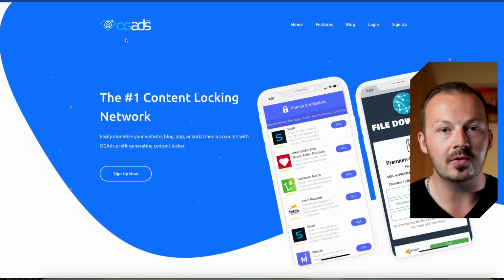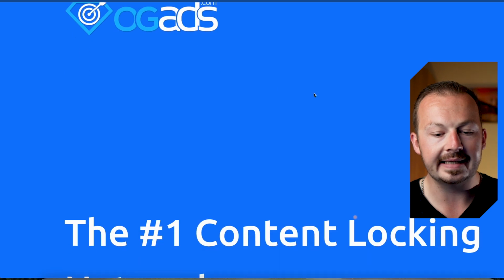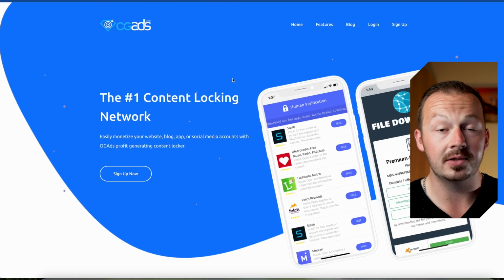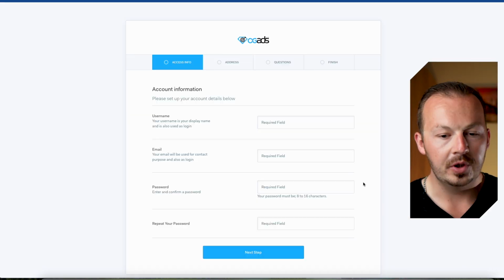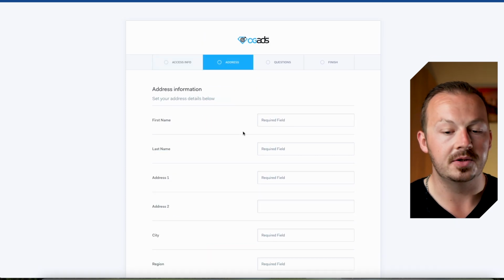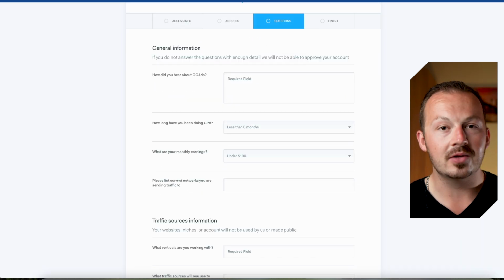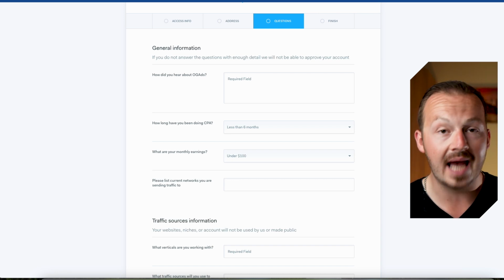Alright, so first of all, what you want to do is go to this website right here called ogads.com. This is like the number one content locking network out there, and if you're going to be using this website to create your content lockers, what you want to do first is sign up for your free account, which may not seem like a hard process, but there are a couple of tricky fields that you need to fill out very specifically in this application form. For that reason I'm going to leave a link down in the video description where you will be able to see a complete detailed tutorial on how to sign up on OG Ads, how to get approved, and how to start working with this website as well.